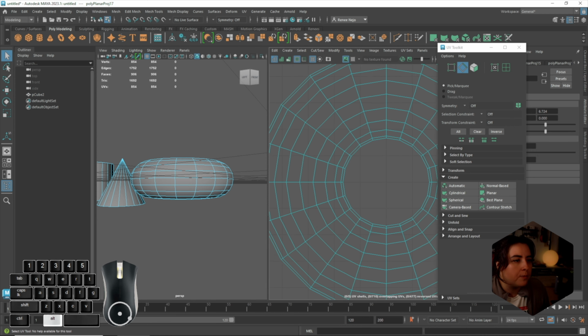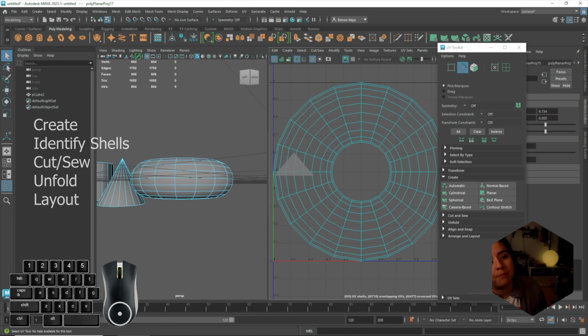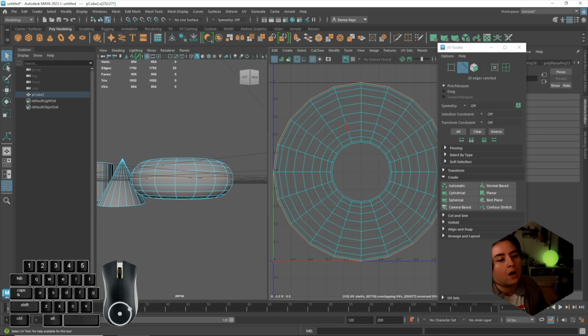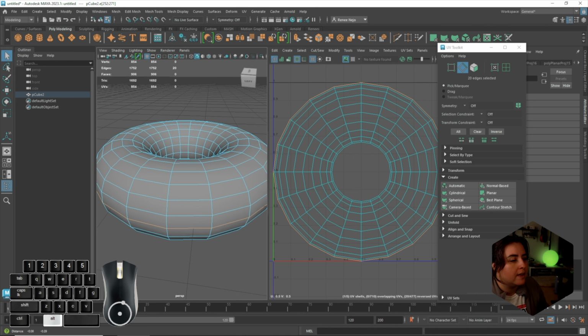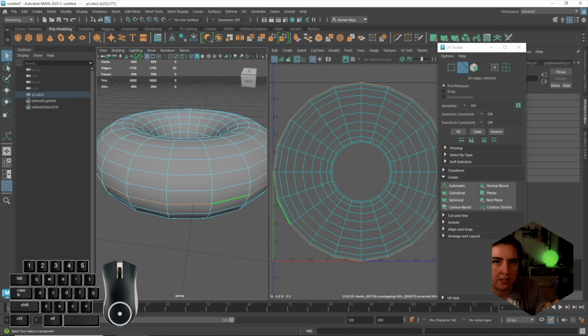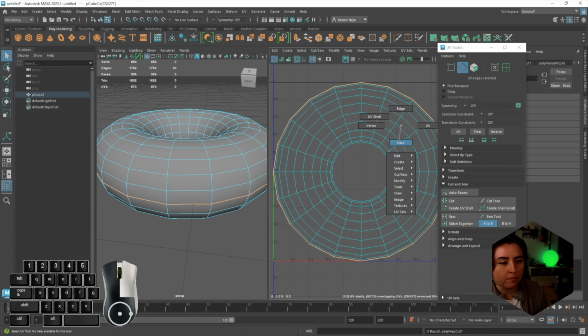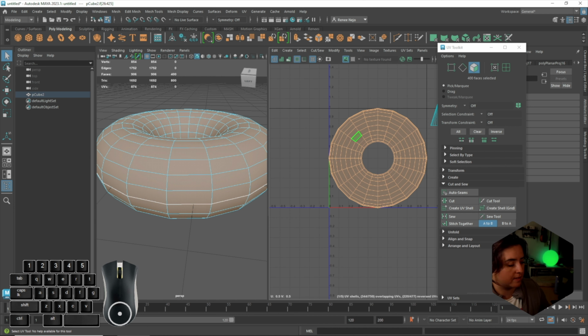And now I'm going to select through edges to make cuts or sewing. Now I'm going to start with just double clicking on this edge loop here. And this is where I want my cut to be, right? So I'm going to head down to, now that I've created, to cut and sew. And I'm going to click cut. I'm going to move back to my face selection type.